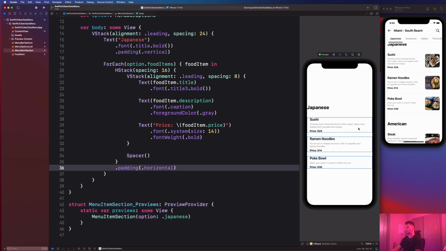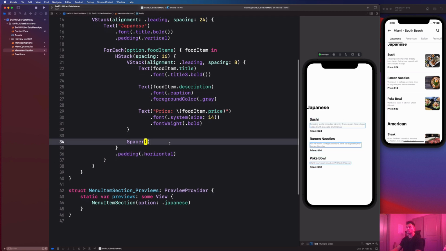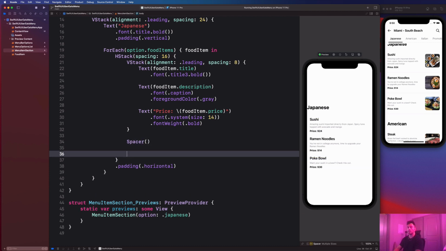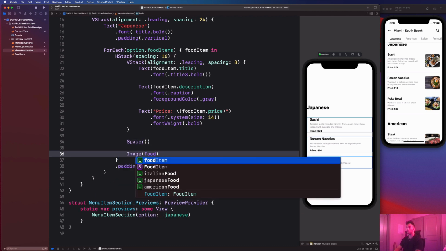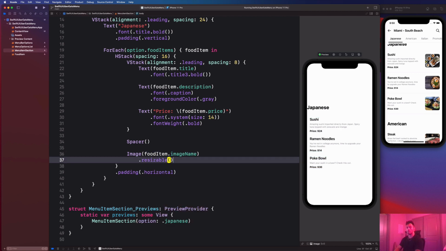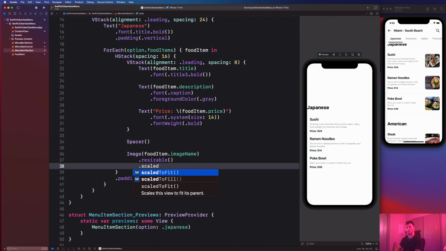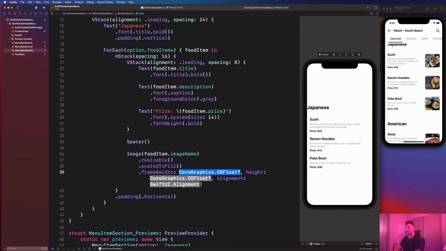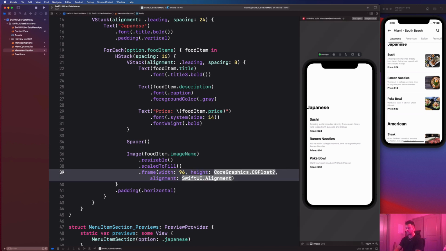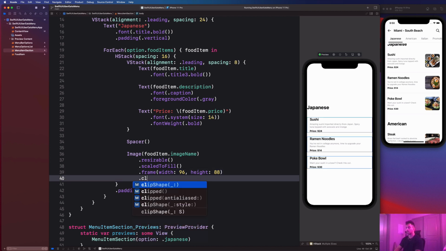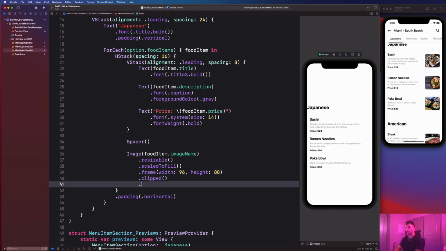Okay, so now we need to get the images in here. So let's go ahead and do that. After the Spacer, guys, you're going to say Image foodItem.imageName .resizable .scaledToFill, and then we're going to give it a frame of width and height of 96 by 88, and we don't need the alignment. .clipped, and .cornerRadius is 10.